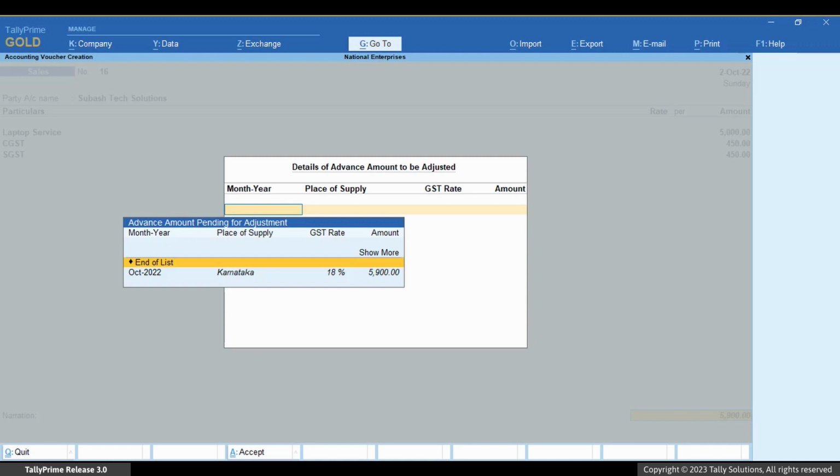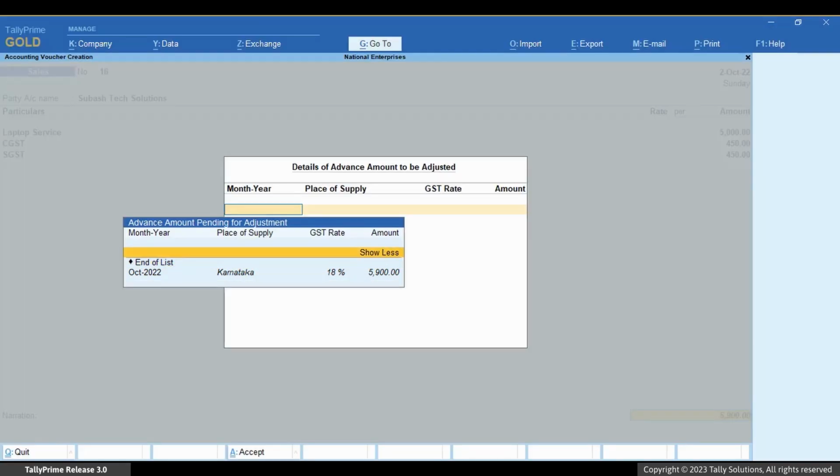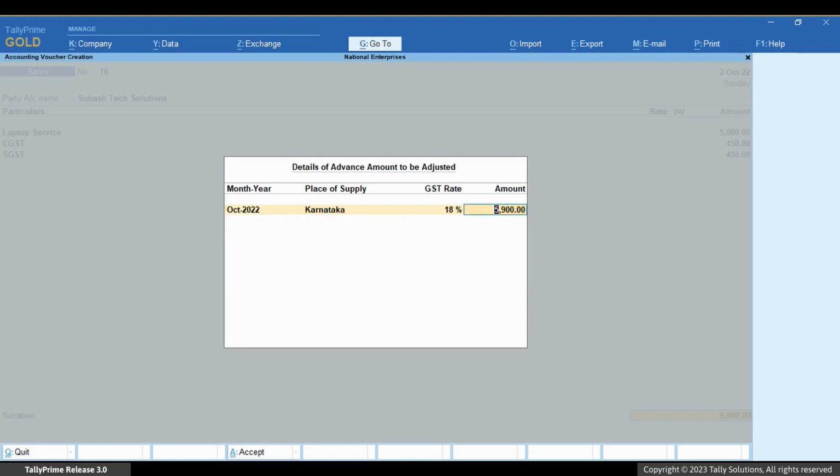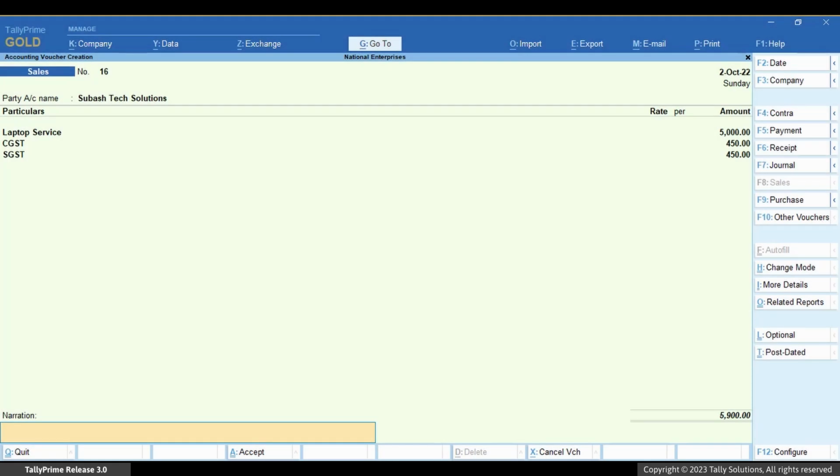As you can see, the advance amount in the advance receipts that we recently recorded is listed here. Press Enter and Show more to view more advance amounts pending for adjustment. But let's select the amount corresponding to the advance receipts that we had recorded. Press Ctrl+A to accept the screen.